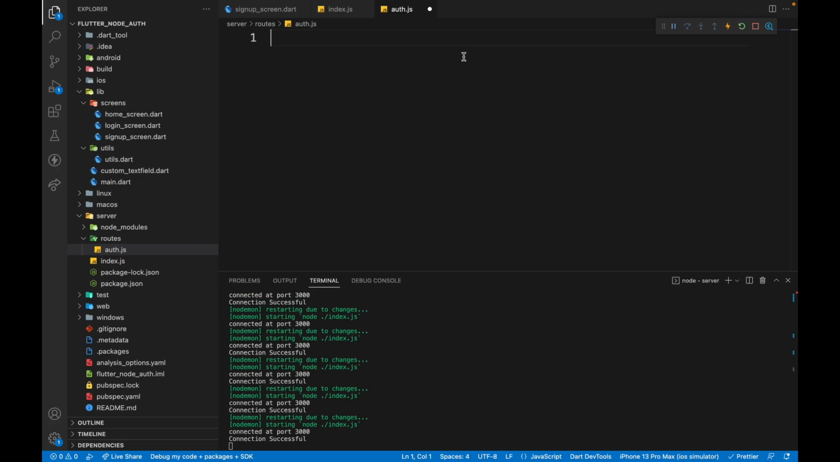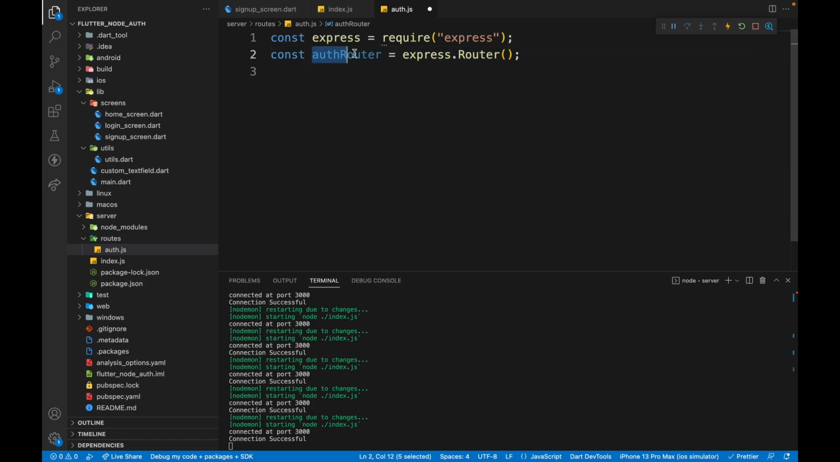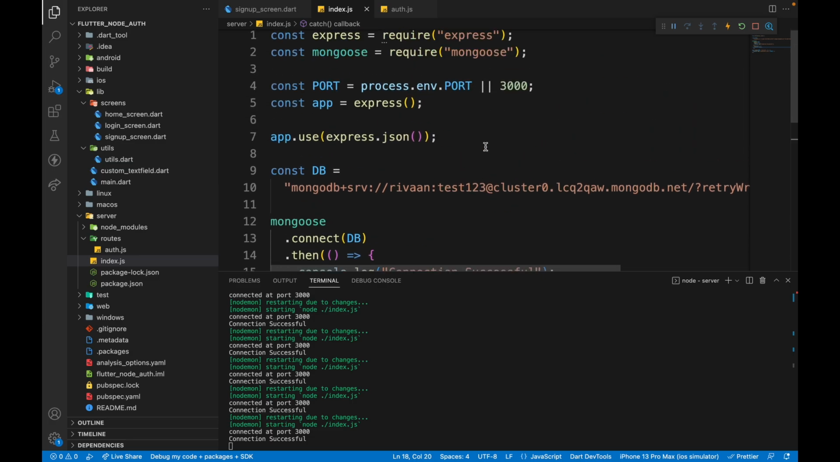In here, first we'll import Express so that we can create our APIs here. Then we will create auth router variable, which is express.router. Here we are basically creating our own router that we can use instead of app.get. We'll use authrouter.get or authrouter.post. You'll get to know in just a second, and then we'll just export this auth router so that we can use it in the index.js file.